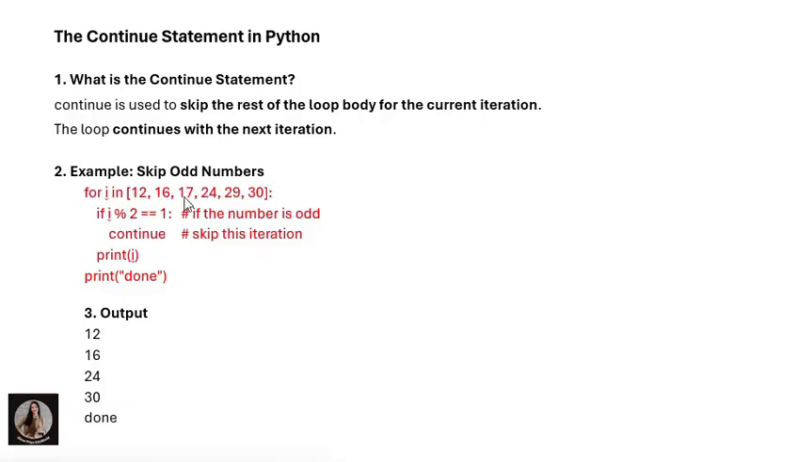It will skip the current iteration and continue with the next iterations in the list. And it will come out of the loop after it completes and print done. Let us see the output: 12, 16, 24, 30 and done. Here it won't give the result as 17 and 29 because these two are odd numbers. It will skip the current iteration and continue with the next iteration. This is the continue statement in Python.